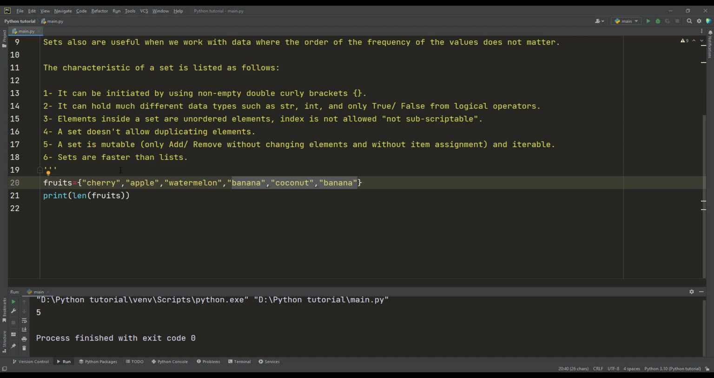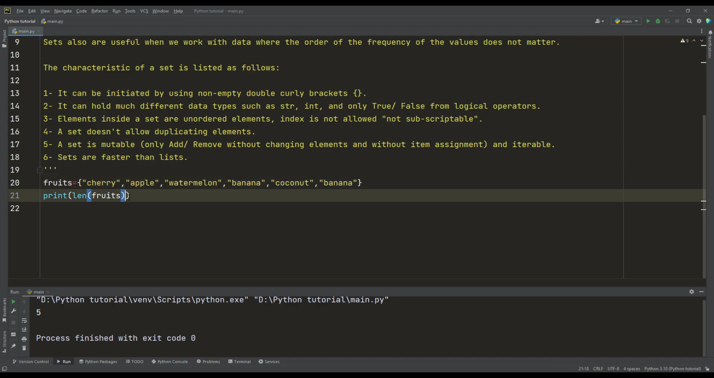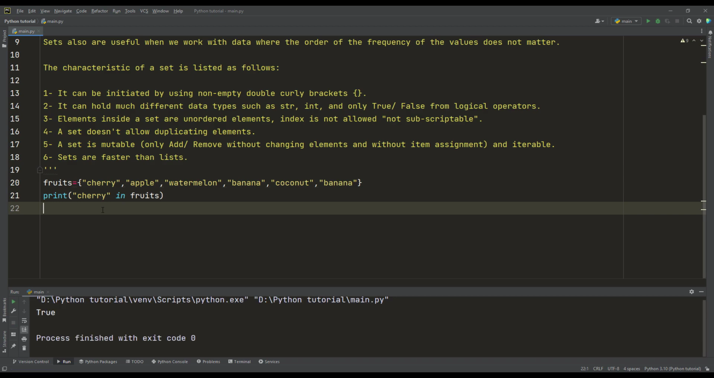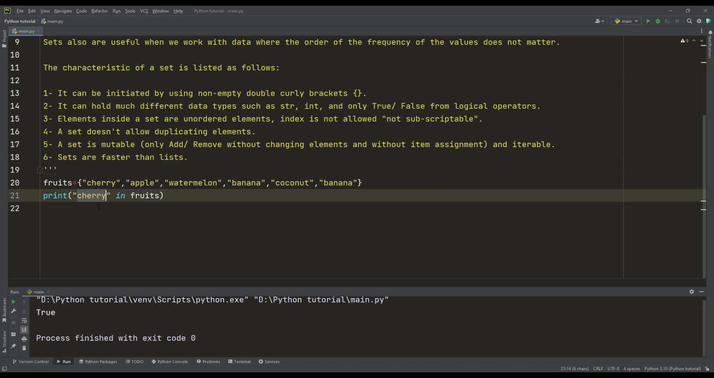Keep it in mind. Another useful operation we can do with a set is a Boolean check, similar to what we did in a list or in a tuple. For example, I want to check if a specific fruit, for example, cherry, is in fruit. I can ask, and it will be true. But if I ask, for example, about pineapple, pineapple does not exist in the set, so it will return false.